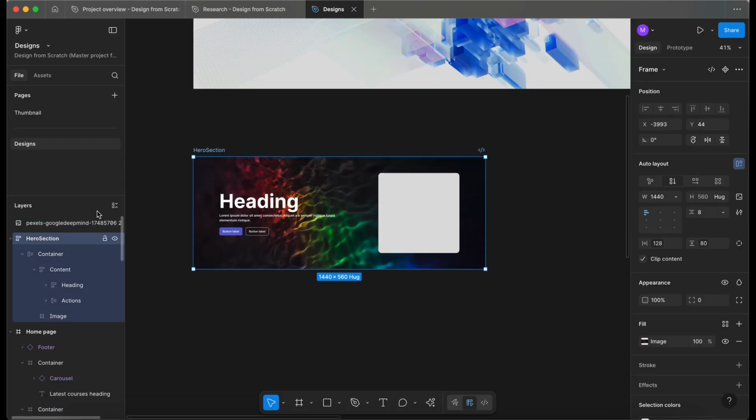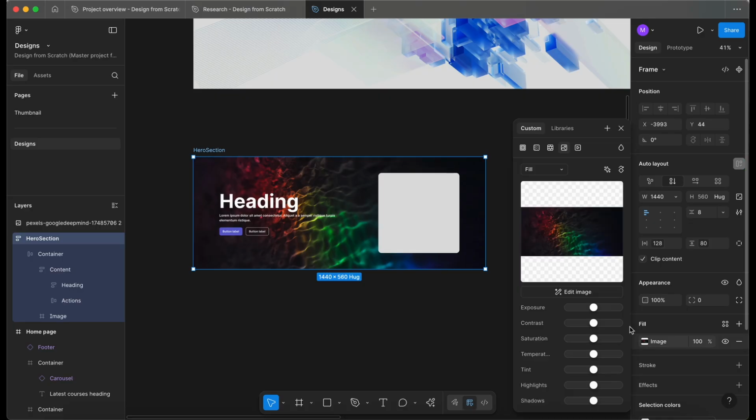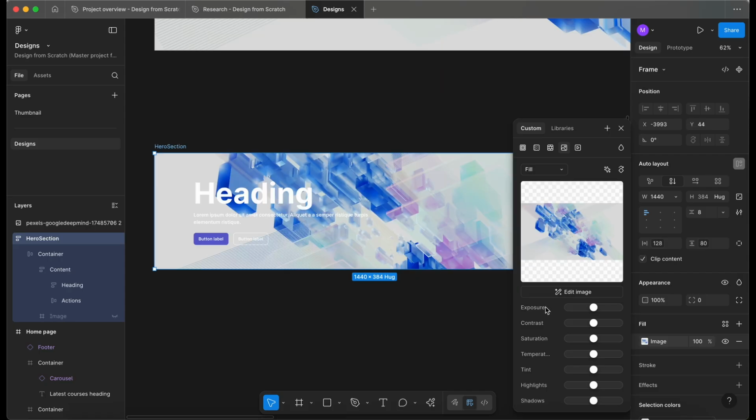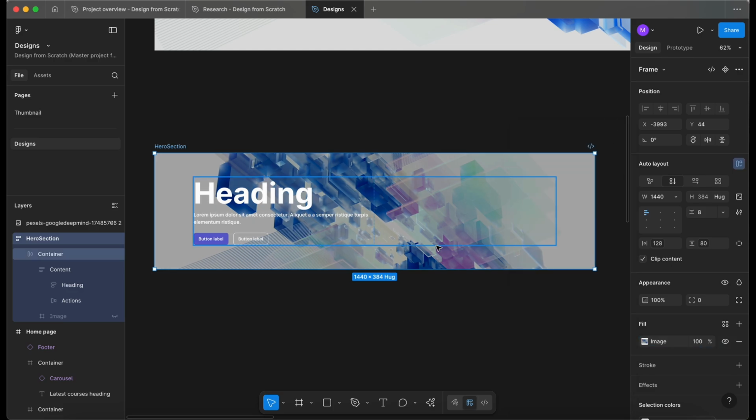Okay, so for the hero section, I'll go to fill and I'm going to upload that image from my computer, so I'll just be a second. Okay, so now the image is in. What I want to do is drop the exposure, just a tiny bit so that the text is a bit more legible. Okay, we'll go with that for now.